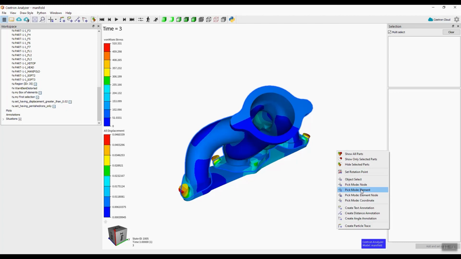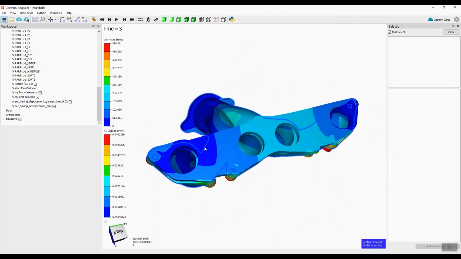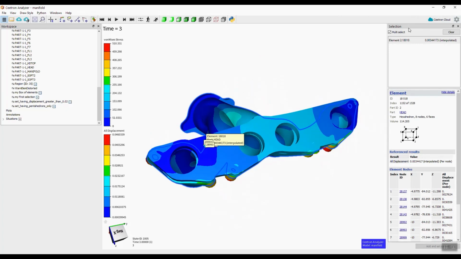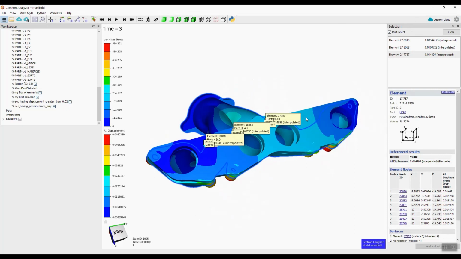Before you start to specify the line for the length plot, make sure Multi-Select is checked in the selection window, as the line is defined by all the items you pick on the model. Now, pick on the model the locations that define the line along which the result is to be plotted. All picked items appear in the top pane of the selection window.